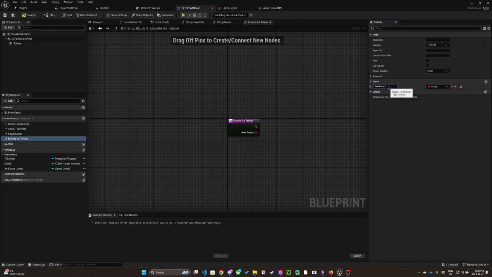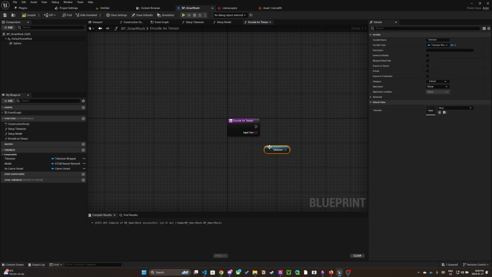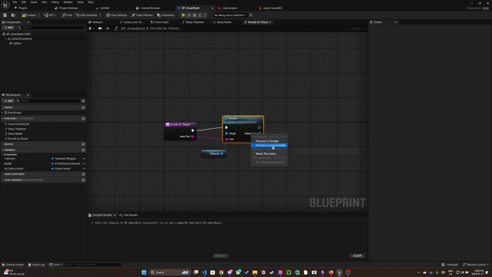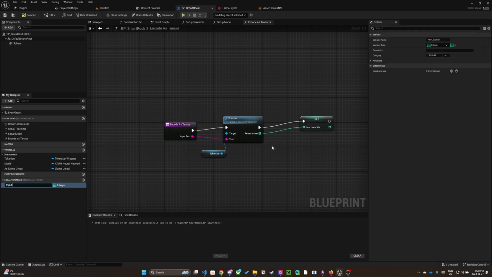The function will take in a string and return an encoded tensor. Drag off the tokenizer variable and call the encode function. Promote the return value to a local variable named input IDs. Next, we need to convert the input IDs to a tensor.